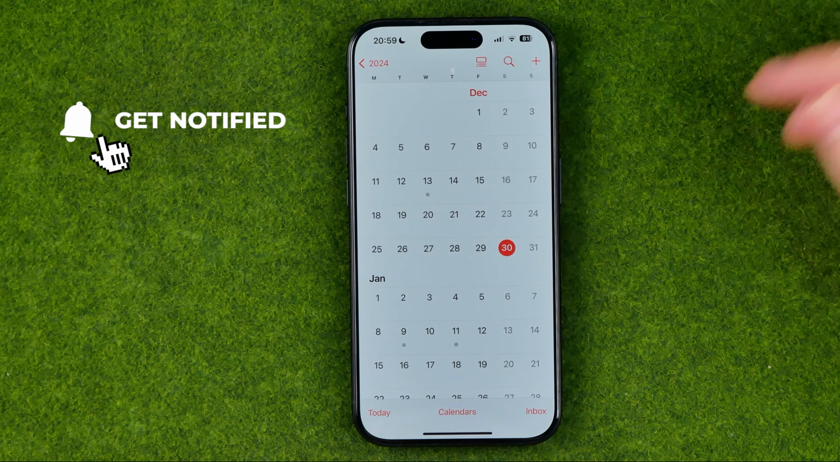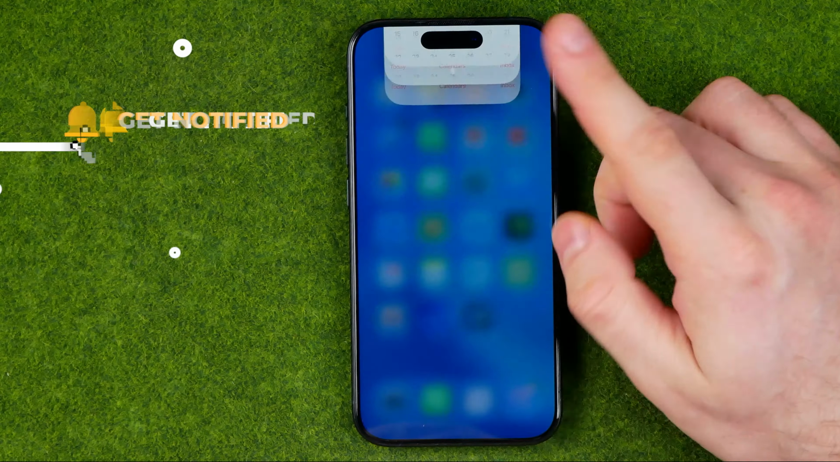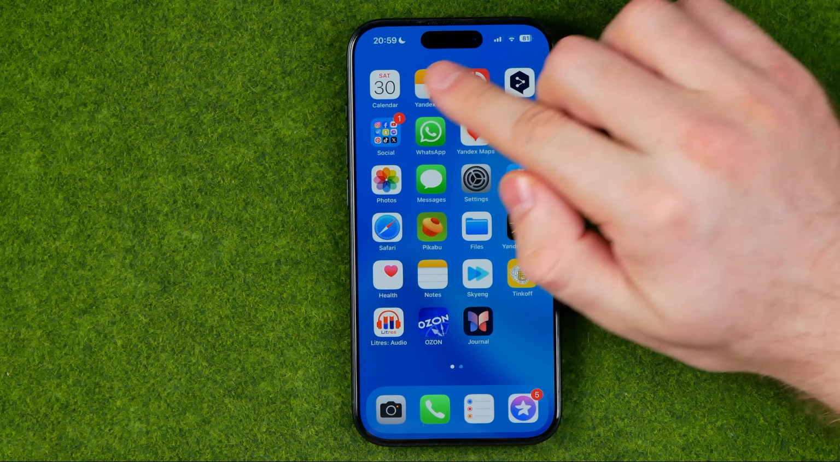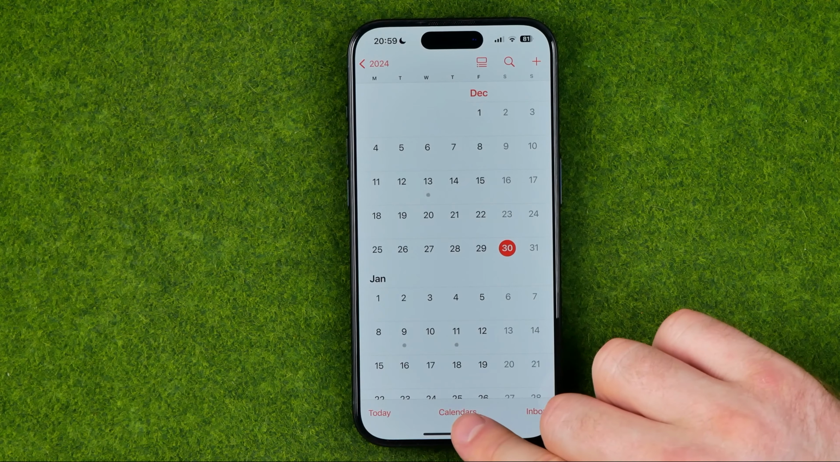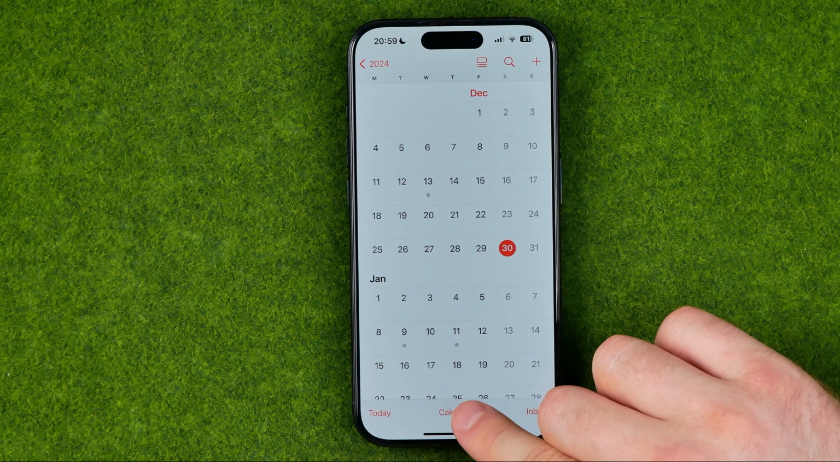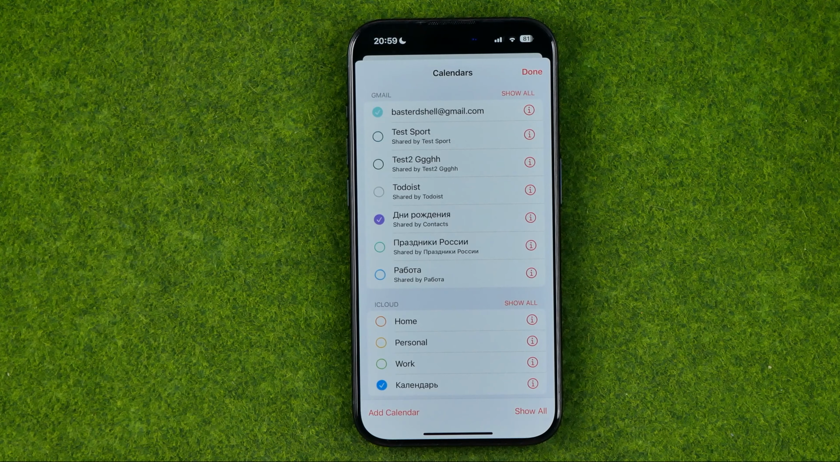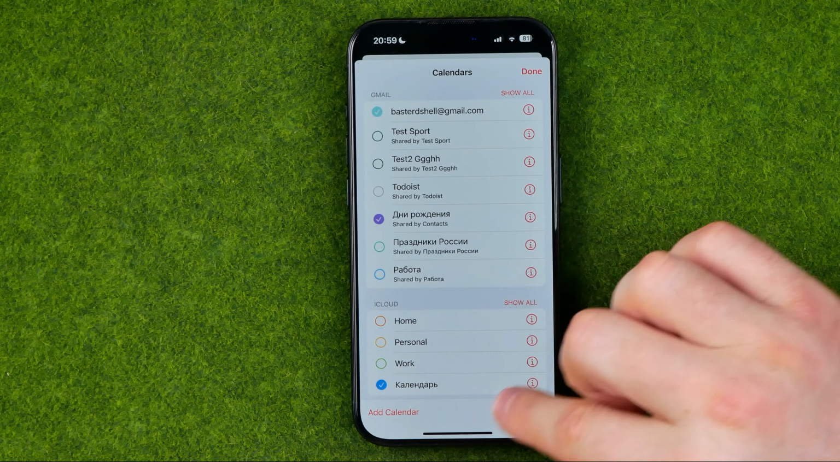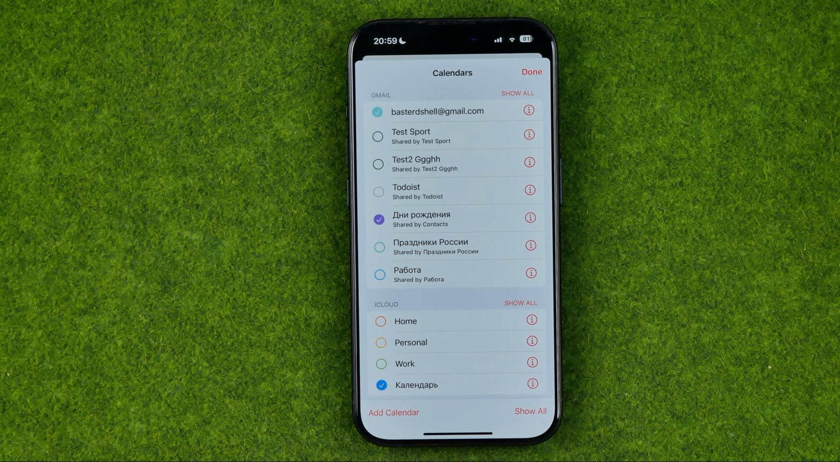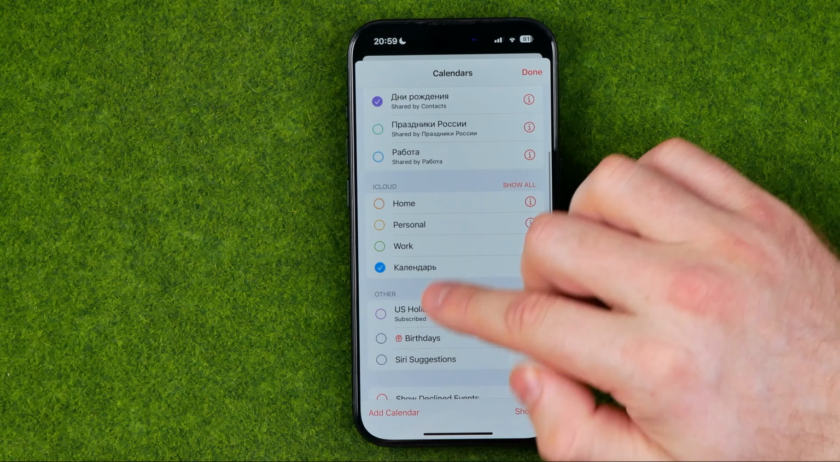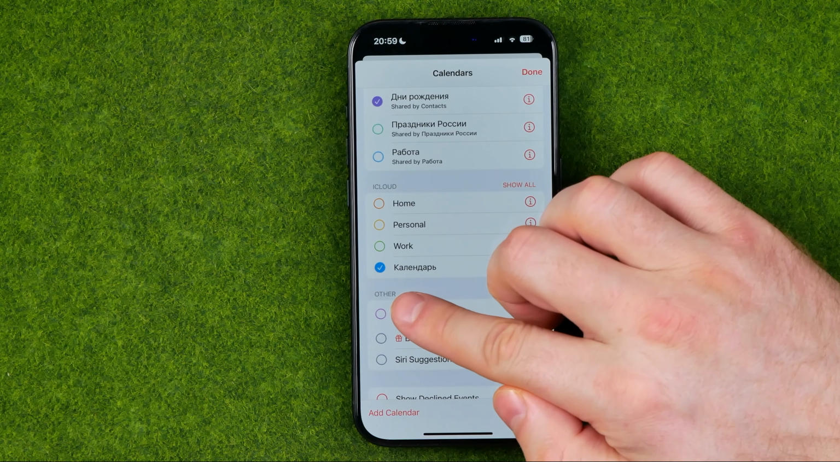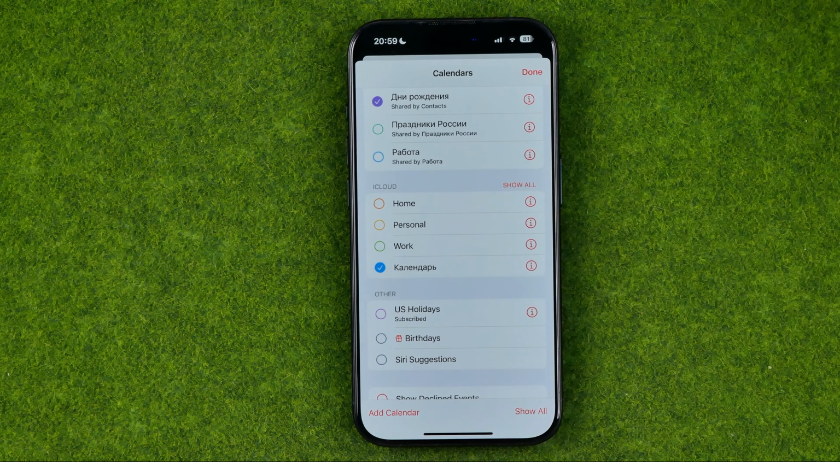So let's get started. First off, open up the Calendar app, then tap right here to head over to Calendars. It will show you all the calendars here, including iCloud calendars and maybe calendars from some apps such as Gmail, and also that category which is called Other.